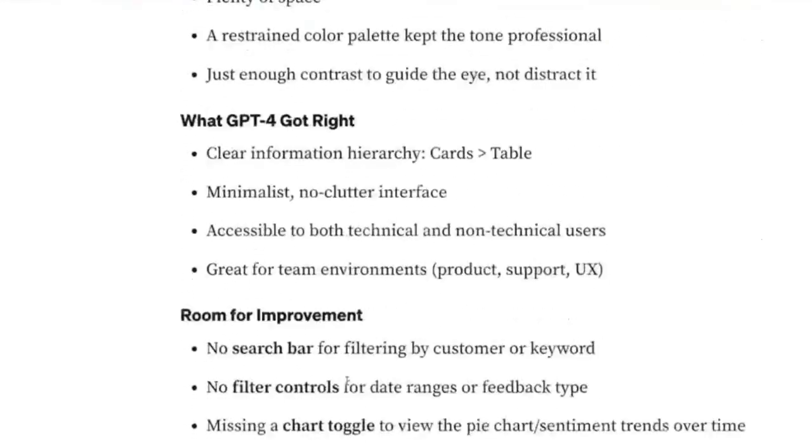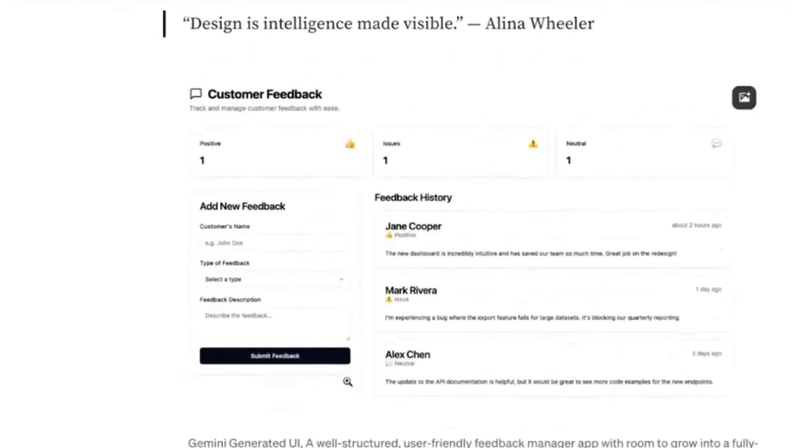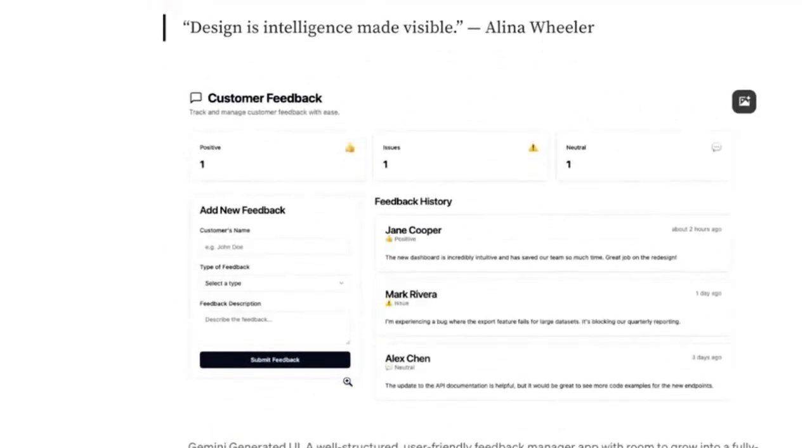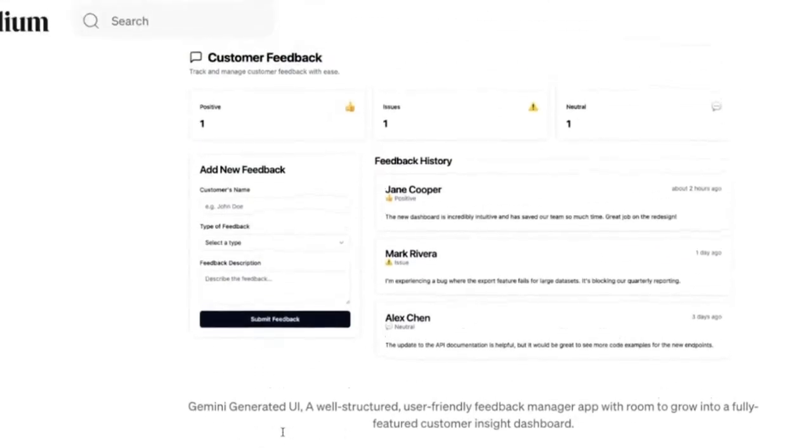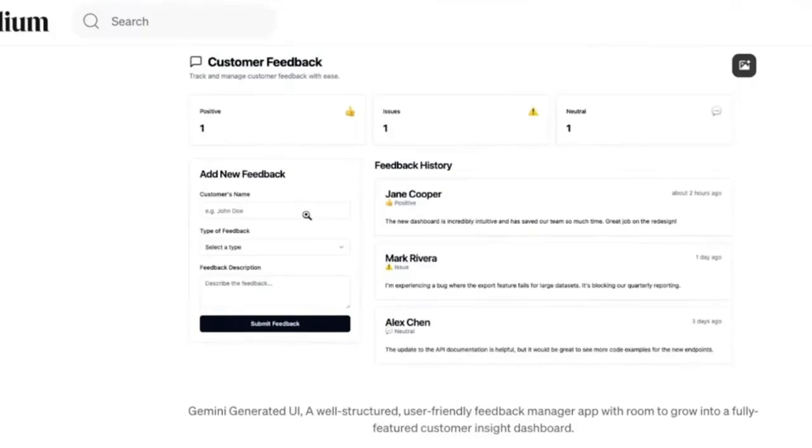And then we had Gemini. Gemini felt like, okay, it did better than ChatGPT. It put the cards at the top, the layout, everything is structured well. So it would add new feedback automatically on the left side. Classic pattern of enterprise applications with minimal clicks. So you don't have to click on an add new feedback button to open this particular form.